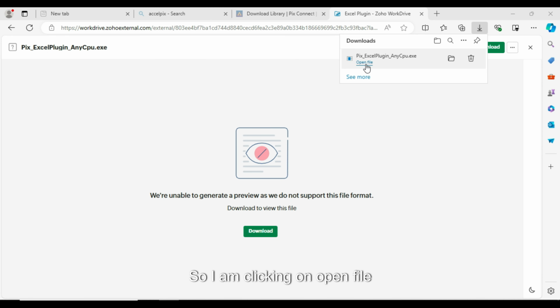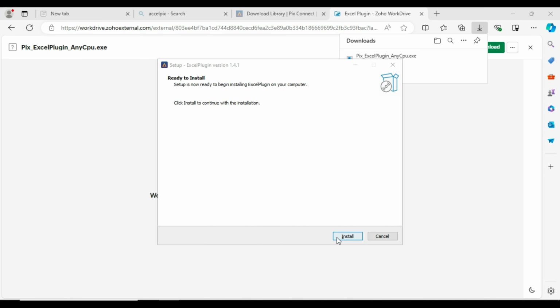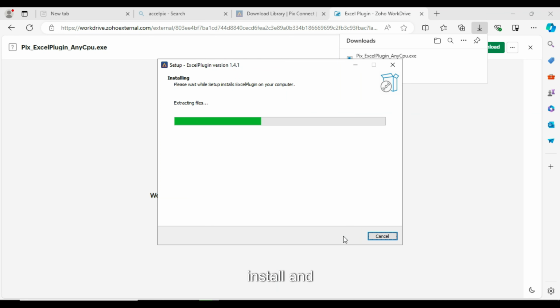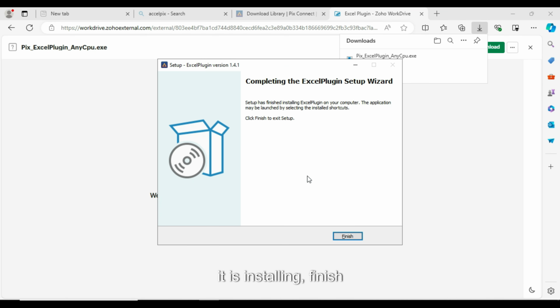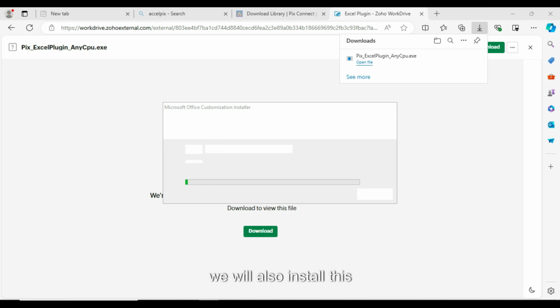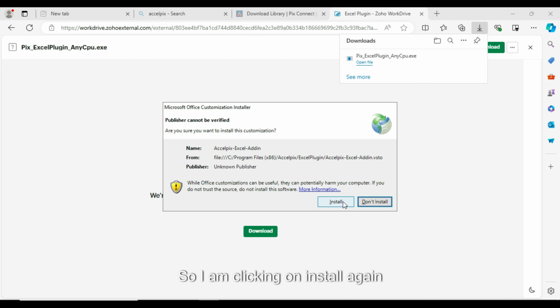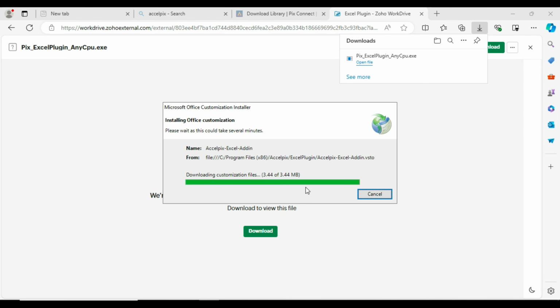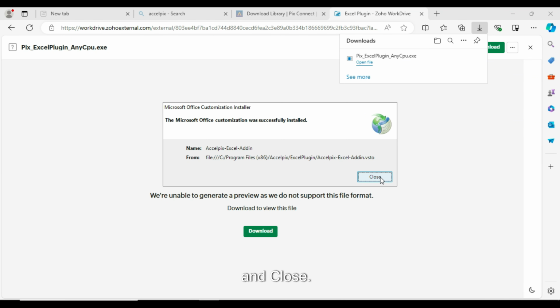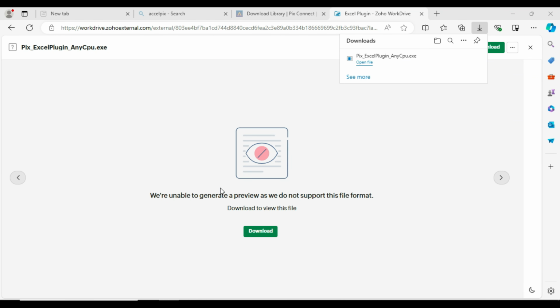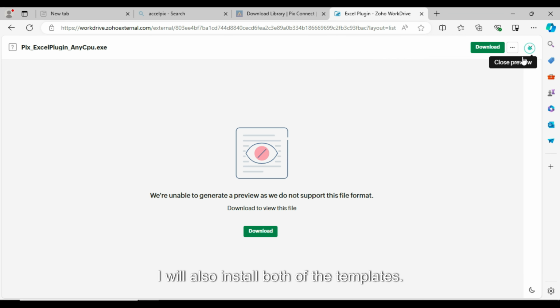So I'm clicking on open file, install, and it is installing. Finish. We will also install this Accelpix Excel add-in. So I'm clicking on install again, and close. I will also install both of the templates.